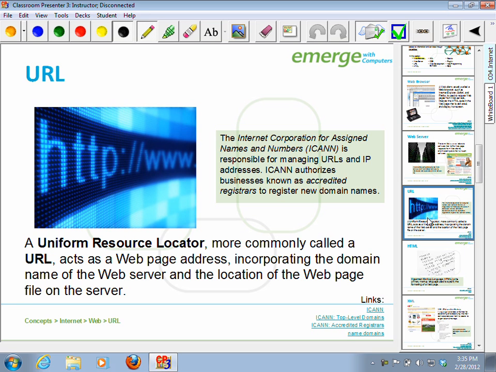The Internet Corporation for Assigned Names and Numbers, ICANN, is responsible for managing URLs and IP addresses. ICANN authorizes businesses known as accredited registrars to register new domain names. There's an attempt going on right now to take over this internationally. There's an organization that's part of the UN that's having a meeting this next week, I think it is, in Switzerland. And basically they want to be the people who assign these things. This has pretty much been something that went on in the United States. The United States had control of this ICANN, and now the international community is saying, we want control of this internationally.